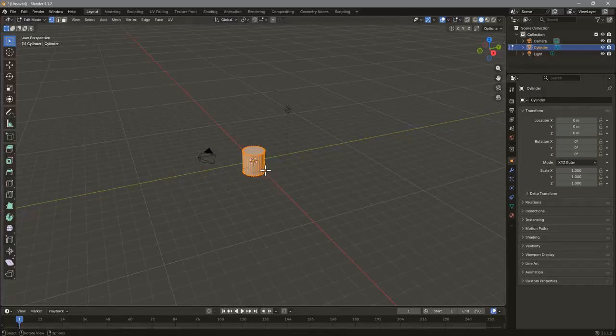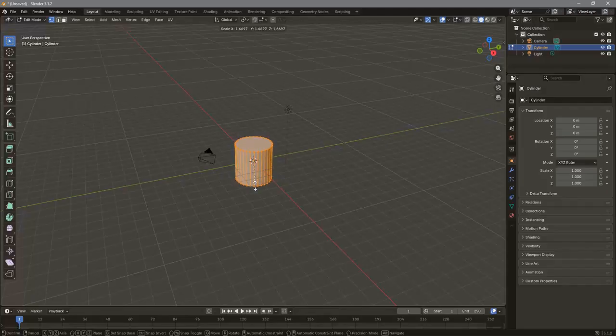With the cylinder selected, press Tab to enter edit mode. You'll see a lot of vertices appear on your model. You can then press S to scale these vertices and give your vase a tapered shape. To make the top wider, select the top face of the cylinder, press S, and then move your mouse outward.